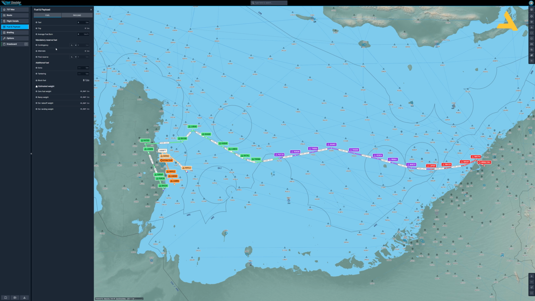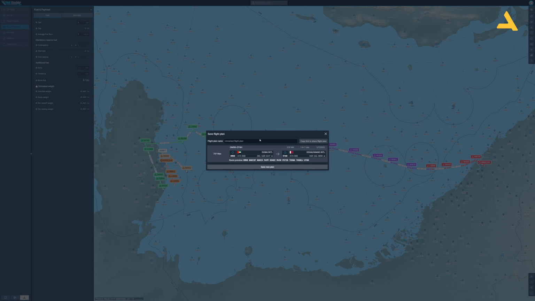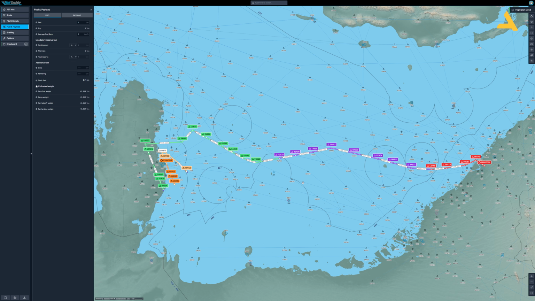Fuel and payload, I will not do it over here because every time I've carried out fuel calculations from here, they were not so accurate. So that's why I will just leave it like this. And I will create a new flight plan, or rather what I'll do is this, instead of creating a new one, I will save it. Otherwise, I have to start it all over again. OMDB to OTHH, and I will name it 737 and save the new flight plan.